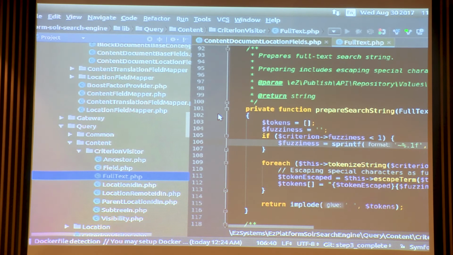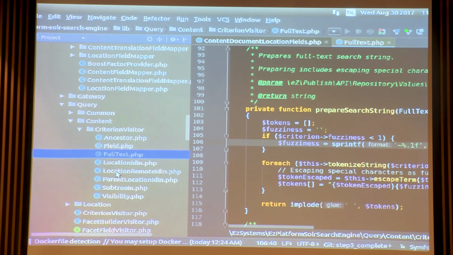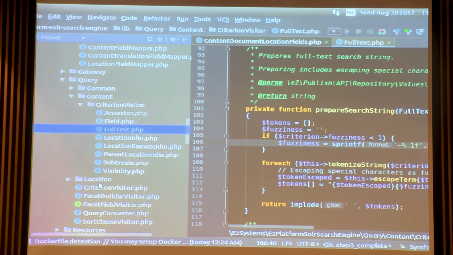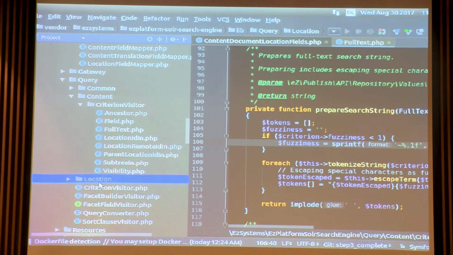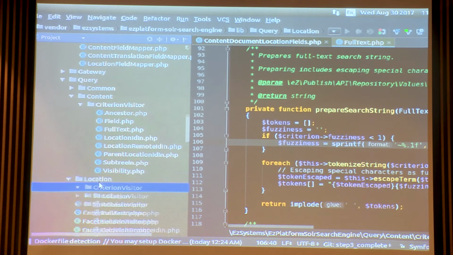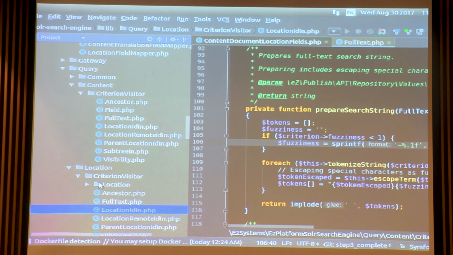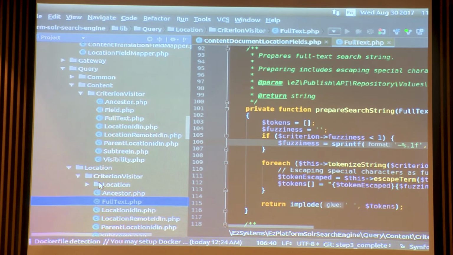But we are actually interested in another one, and that is the full text criterion visitor for location search. So this is separate. Because we only index stuff for full text search on the content document. It's not on any of the location documents. You can of course do it, but it's not what is done in the engine by default.